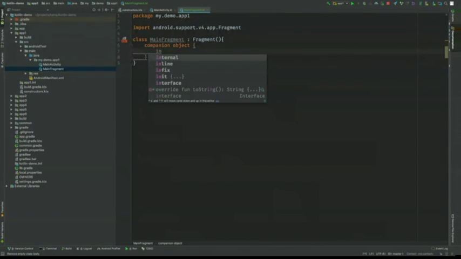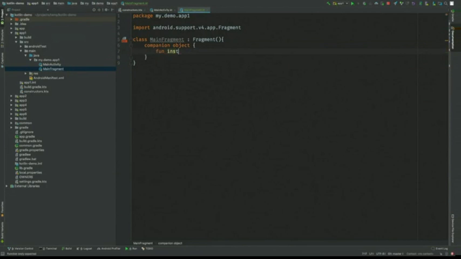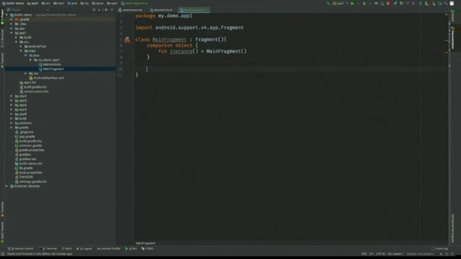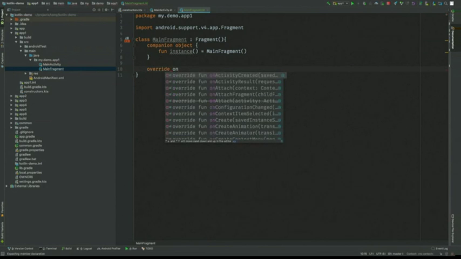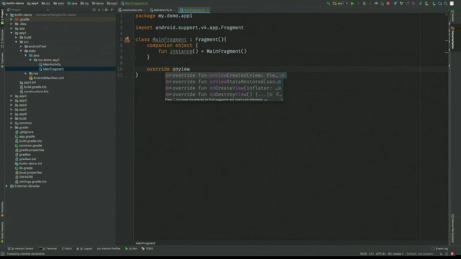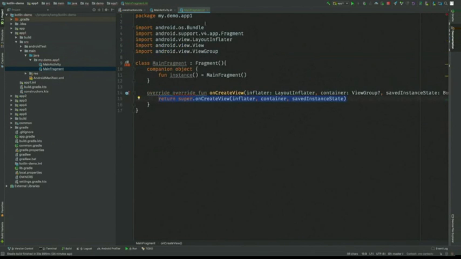And then this is fun instance, that should return the fragment. So this, again, is just like a static initialization method, like you'd see on a normal fragment. And this basically just creates an instance of the fragment for us. And so then we've got to override onCreateView and onViewCreated, if I remember correctly. Let's make it a little bit more readable.